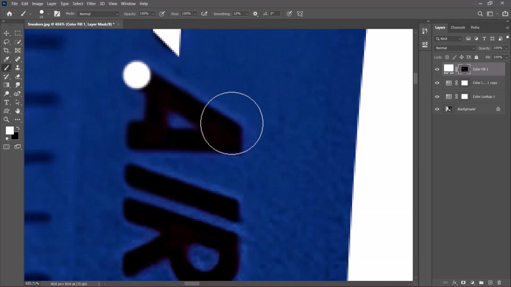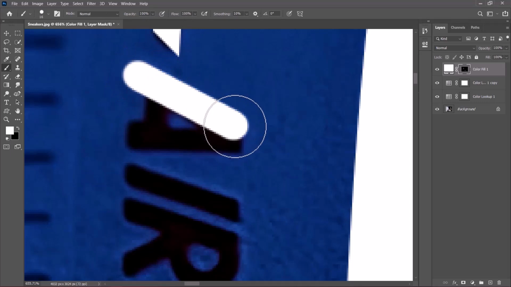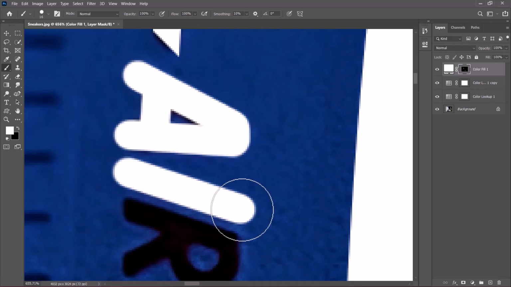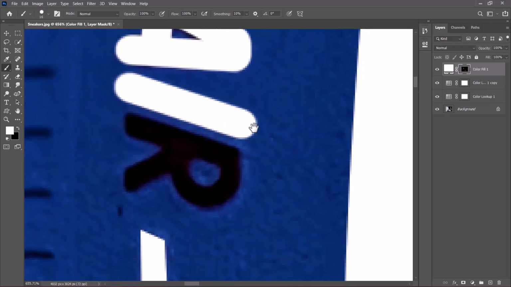I'll give one click here. Hold the shift key and give another click here. Then still holding the shift key, I'll click here and click somewhere around here. Then I'll let go of the shift key, then click here once in the middle, hold the shift key and come across here and just click. I'll click here, hold the shift key and just click here. I'm just trying to cover up those letters.